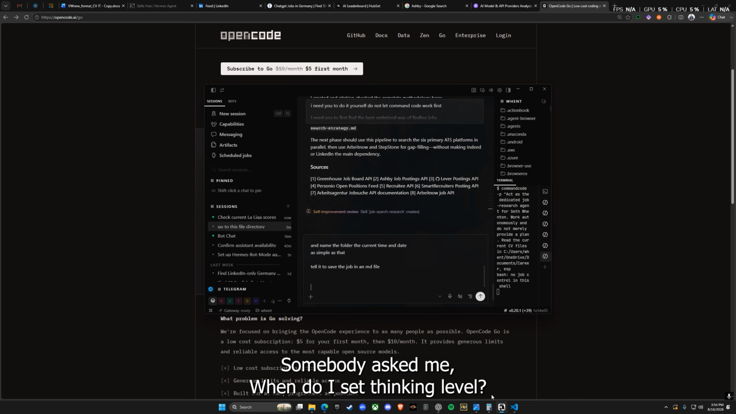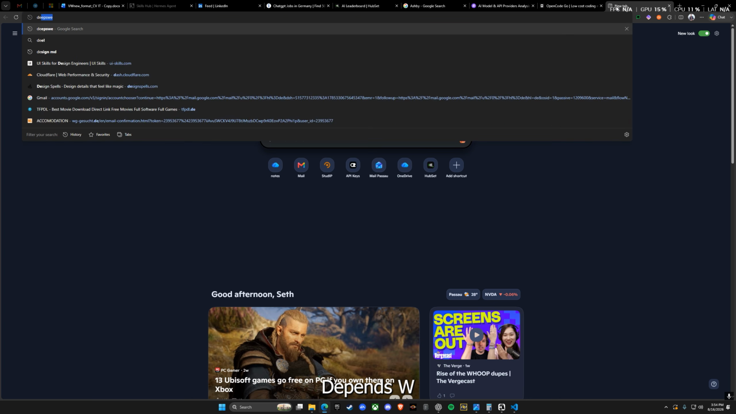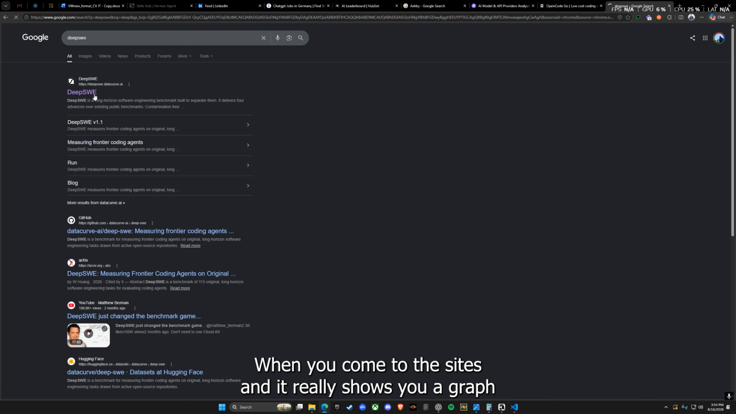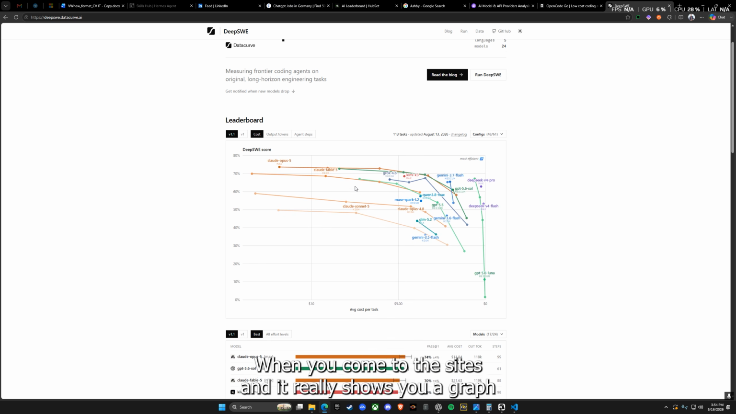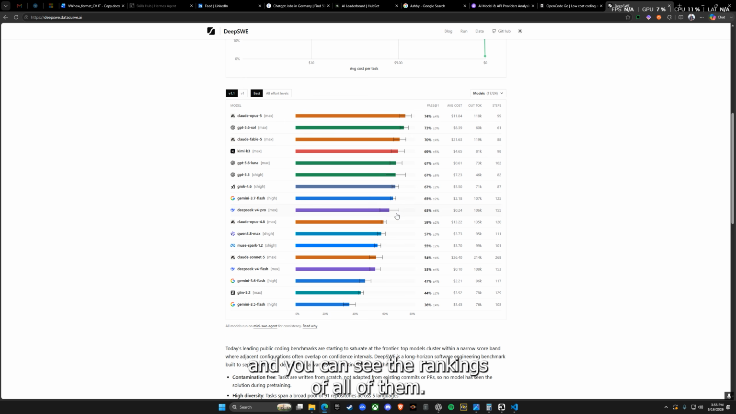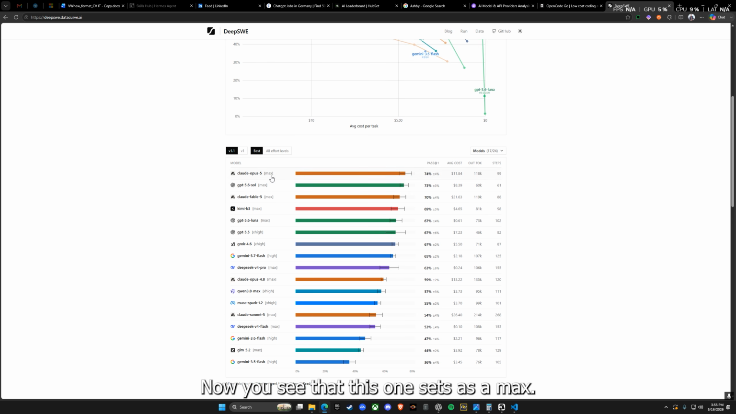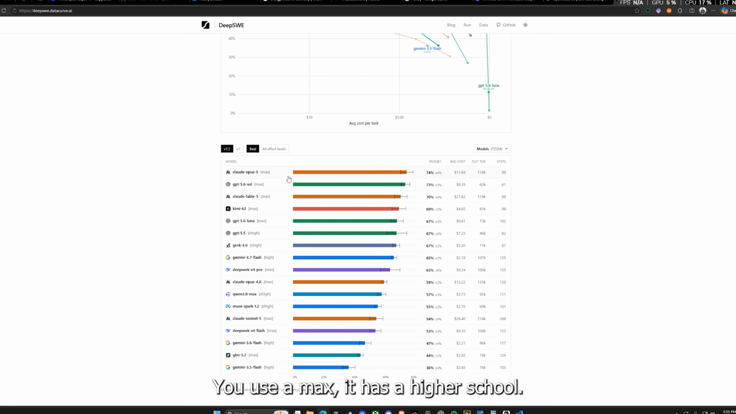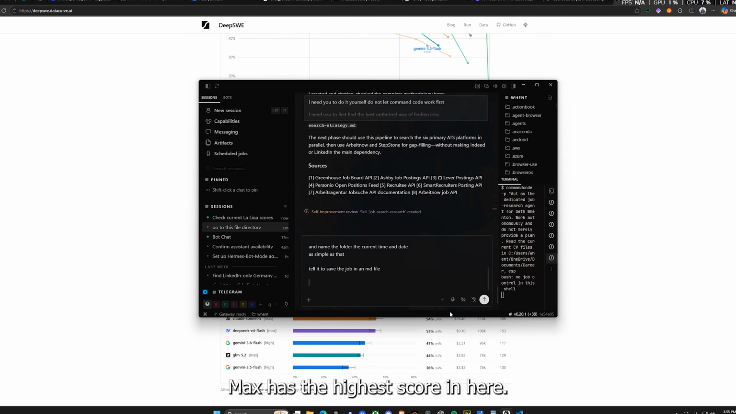Now, somebody asked me, when do I set the thinking level? Deep SWE. When you come to the site, it literally shows you a graph of the score and the costs. And you can see the rankings of all of them. Now, you see that this one is set to max. If you use max, it has a higher score. Max has a higher score in here.